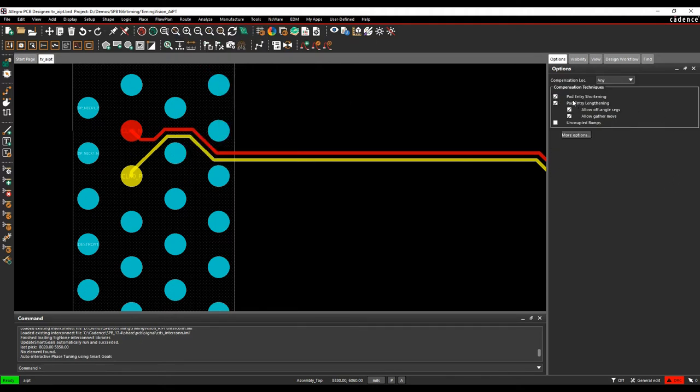This allows us to either shorten the pad entry, so it might effectively change a diagonal line across here. It might lengthen the pad entry just to try and add some length to one of the members. So if the member's too short, it might try and add some length, maybe come around here or something like this. And we can allow off angle segments and a gather, and allow the gather move. So if this is obviously the gather point here, can we allow the gather point to move to give us some extra length and sort some of these options out?